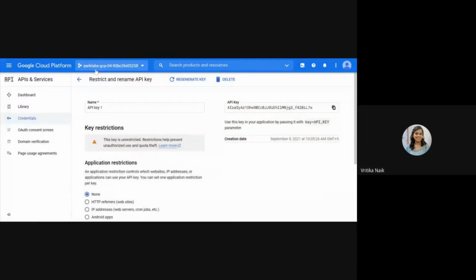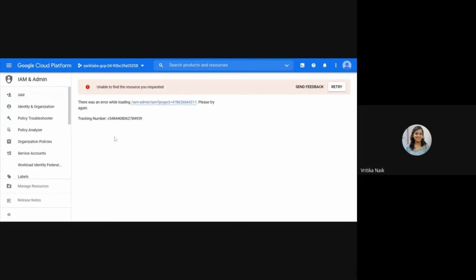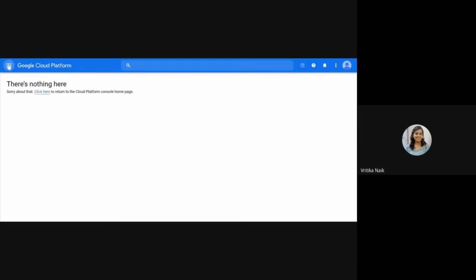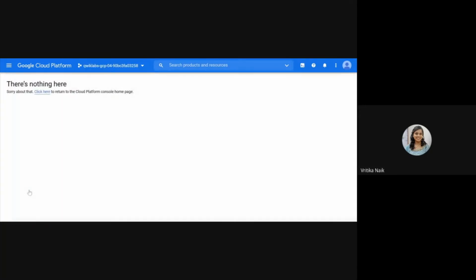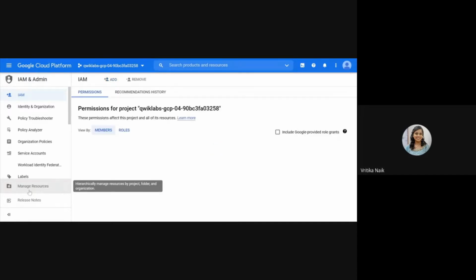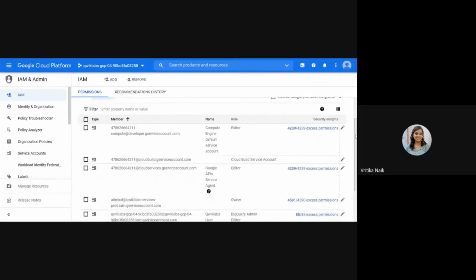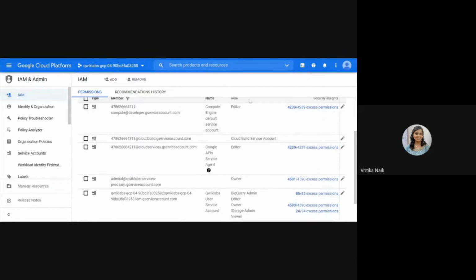Try out the IAM. It will show you all the different people in the organization and what roles they have. There are various roles. The editor will have rights to edit the entire thing. There are some permissions here also, which you can check out.